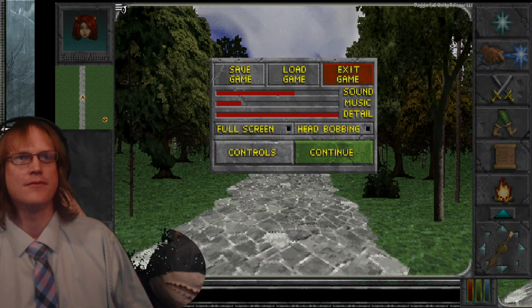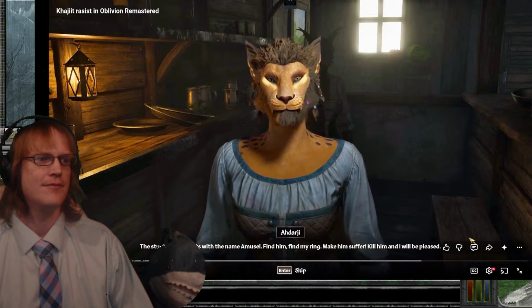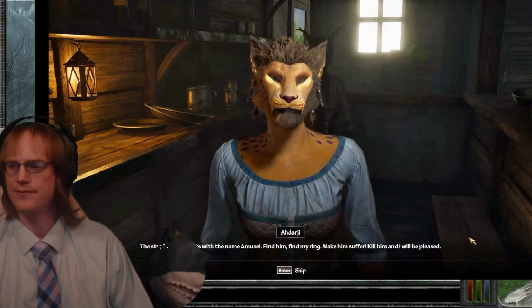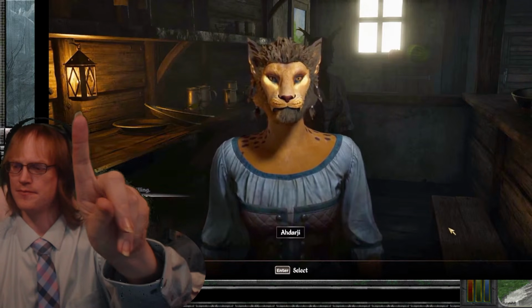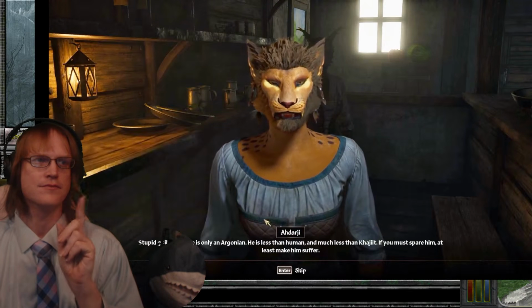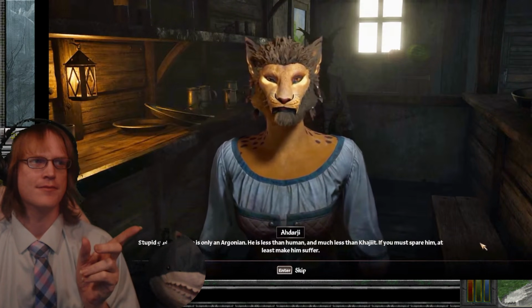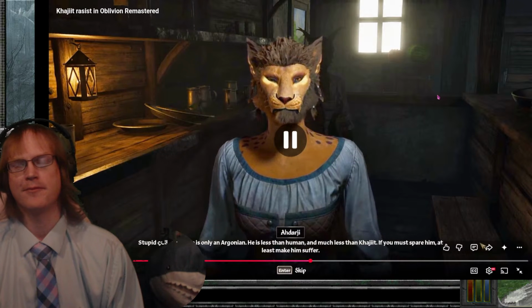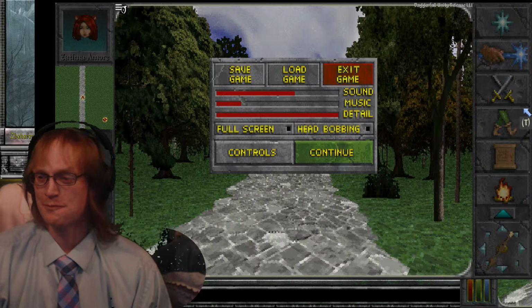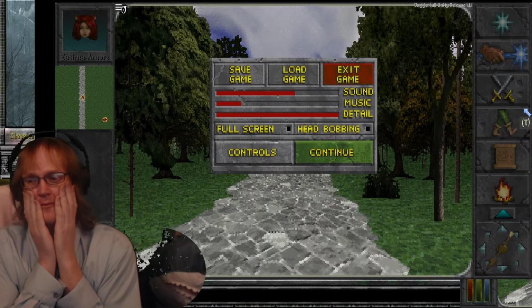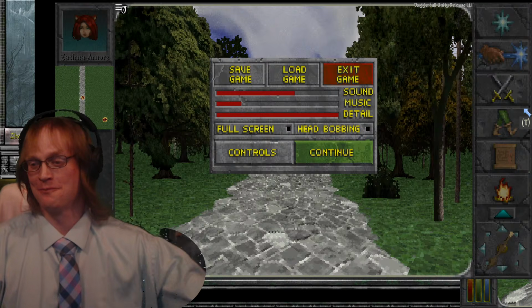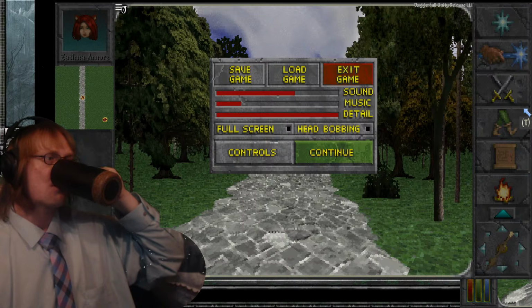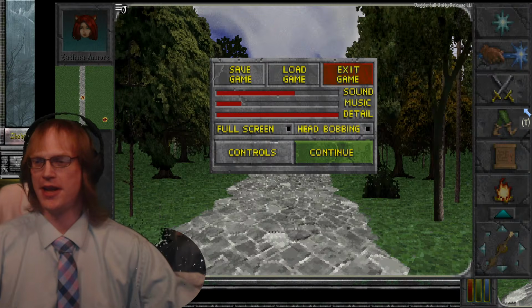Ahem. The stupid lizard hunts with the name Amusai. Find him. Find my ring. Make him suffer. Kill him, and I will be pleased. Wait for it. Stupid guild rules. He's only an Argonian. He's less than human, and much less than Khajiit. Okay.